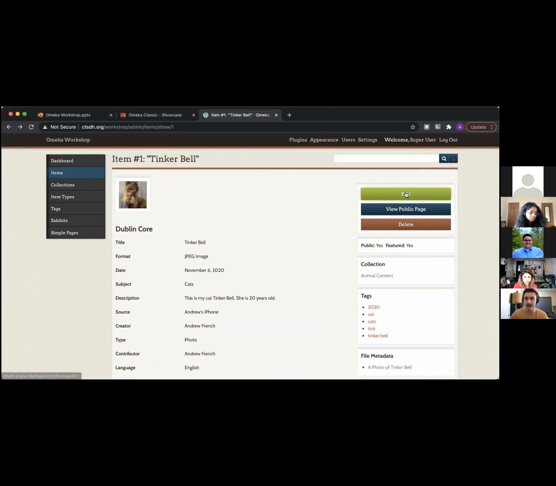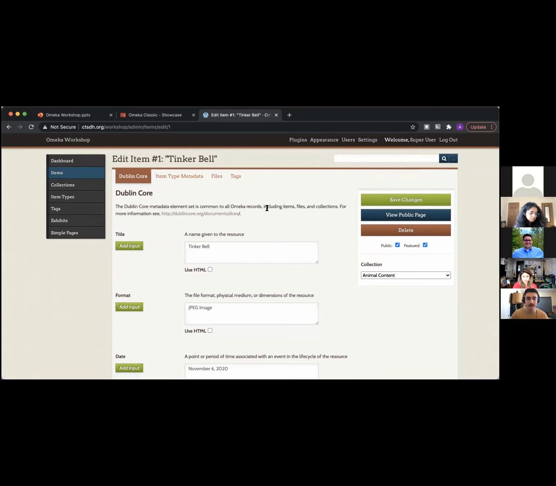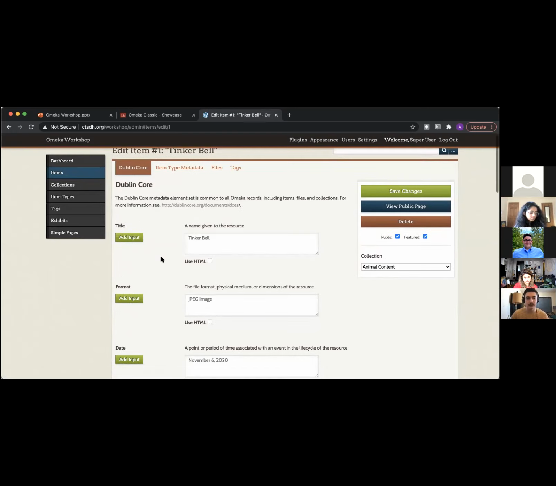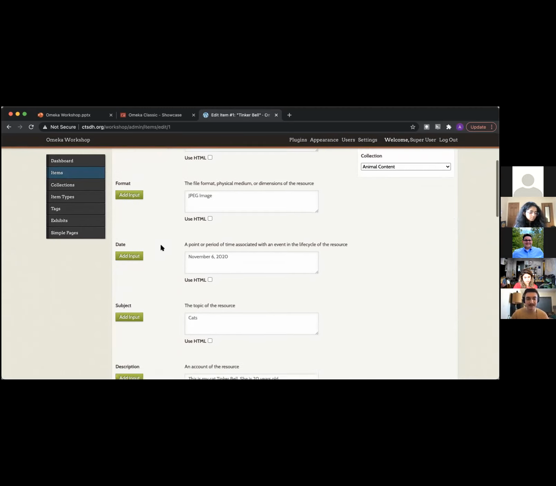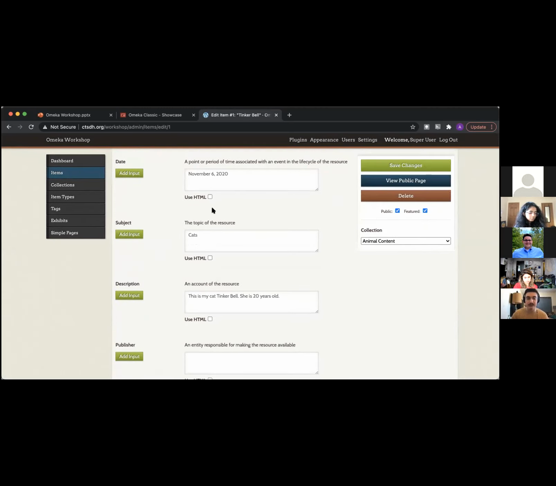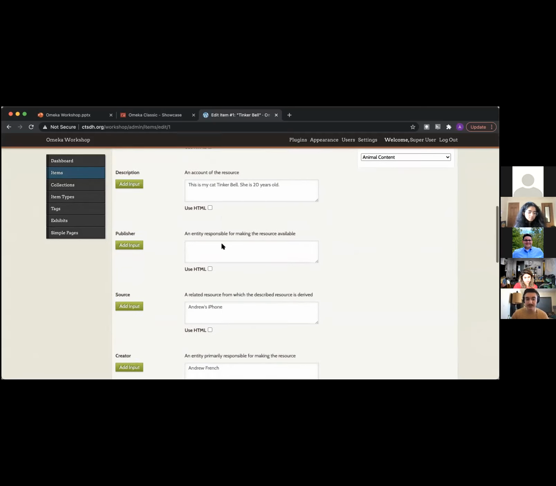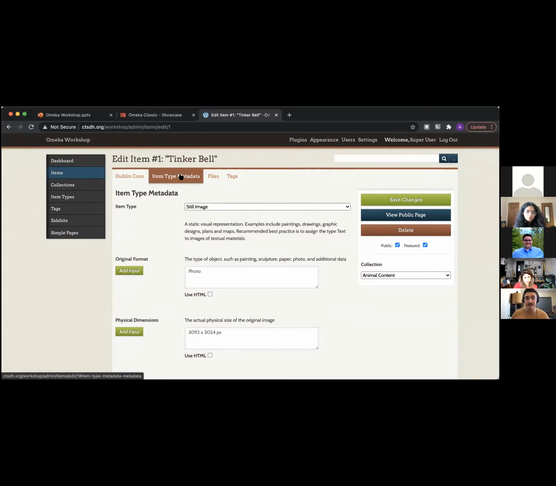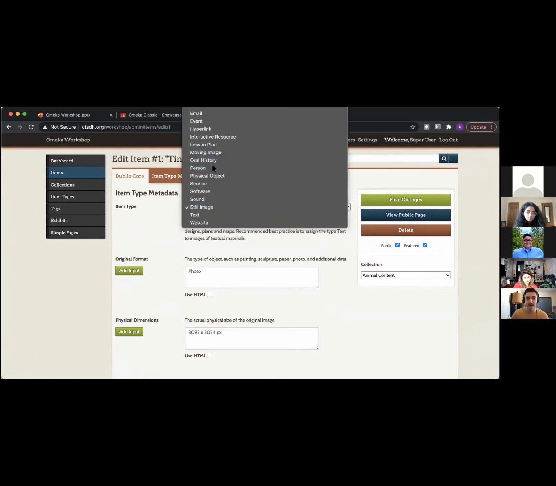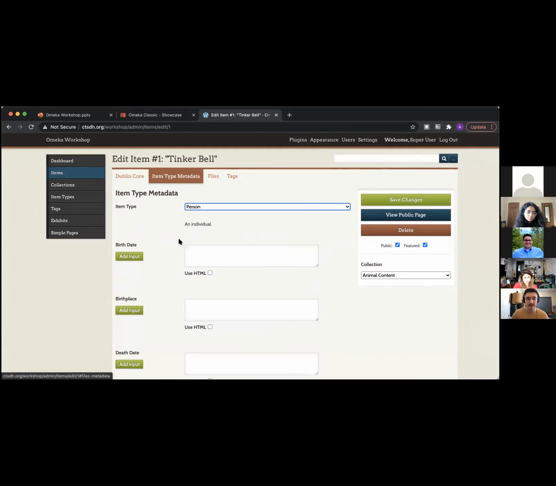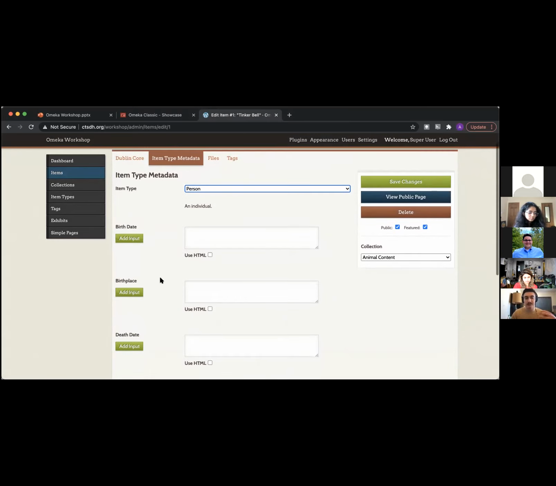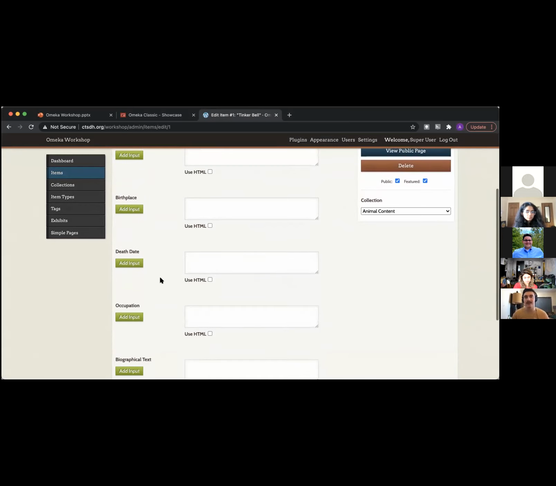While I'm here, I'll look in the editor. When you go to add an item or edit it, it will open up on the Dublin Core metadata element sets. So you'll see I have title, format, date, subject, all of the ones that I listed earlier. They have little descriptions about them and little boxes for you to fill out the information in. The next is the item type metadata. From here, I selected still image, but if I were to select another one, say person, then different metadata elements would appear based on that item type.